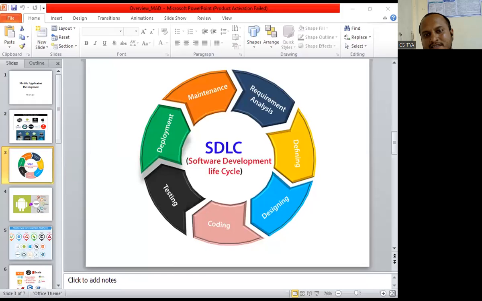First they take the requirement from the customer. Then they design the UI. Next the developer starts the coding, and the tester tests that application, and finally this application is on the internet with the help of the Play Store or web browser. It's called the software development lifecycle.